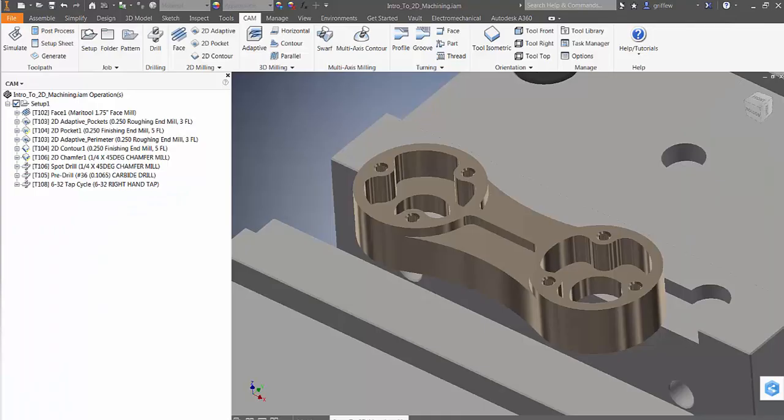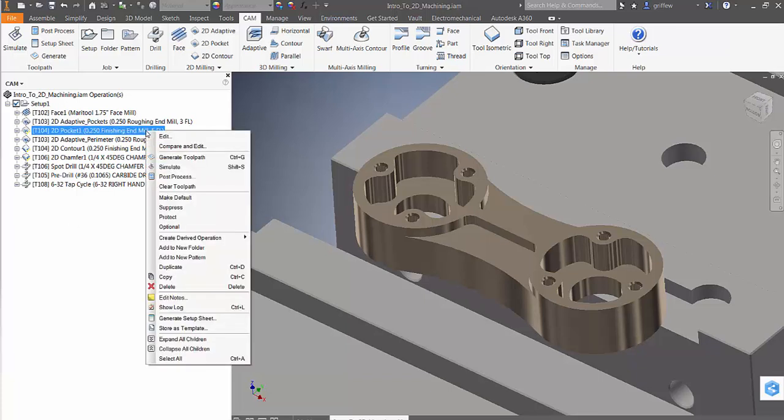Hi everyone, this is Wayne from the CAM team at Autodesk, and I'm here to show you how you can speed up your programming time in Inventor HSM by using the compare and edit function to make changes to multiple operations at the same time.